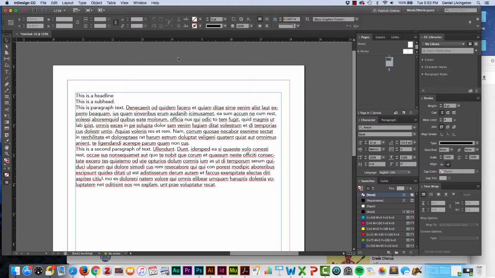So I just have some dummy text here just to play around with. And you might have a different font as your primary font. I think it's Myriad or Minion perhaps, but either way it doesn't really matter. I just want to show you a few things.